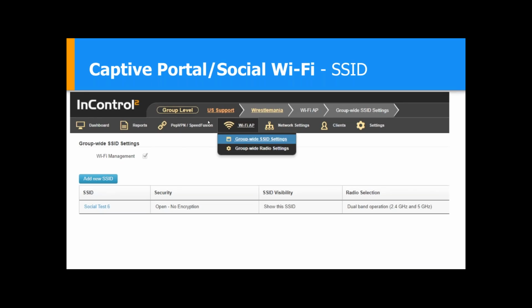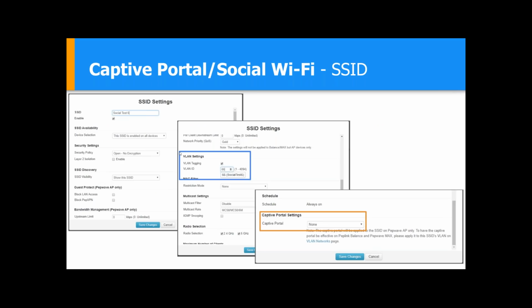Once you have the VLAN set up and the captive portal tied to it, we just set up the SSID settings. Group level, Wi-Fi AP, group-wide SSID settings. Make sure we have designated Wi-Fi management and add an SSID. And it's here that you tie the VLAN to the SSID.